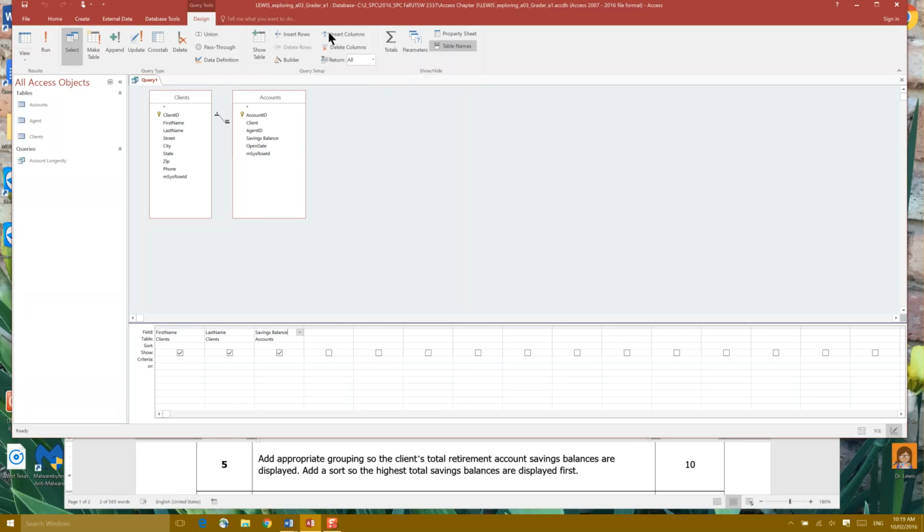So I'm going to come up to the design tab again. I'm going to click total one time. And when I do that, see how we have a new total row right here? Well, the default is to group by. So you're going to group by first name, then group by last name, and then group by savings. But it's asking us to add a sort for the total savings balances and make sure that those totals are displayed first. So under savings balance and under total, we want to select sum. I'm going to click right here in the pull down, and I'm going to click sum.